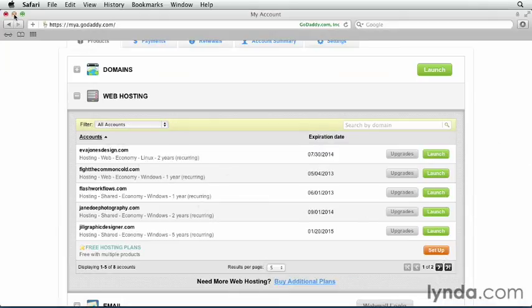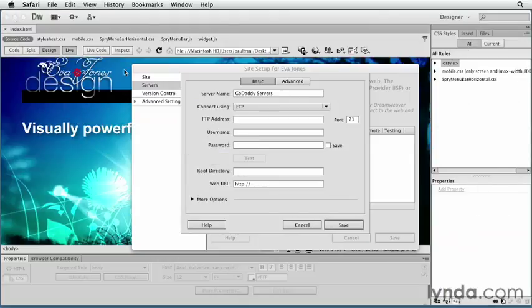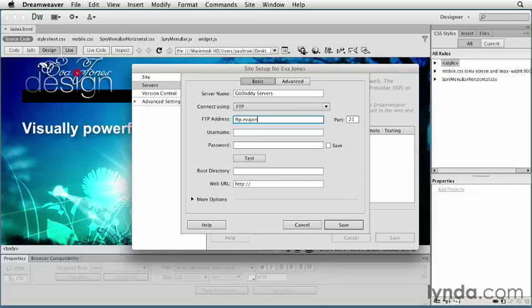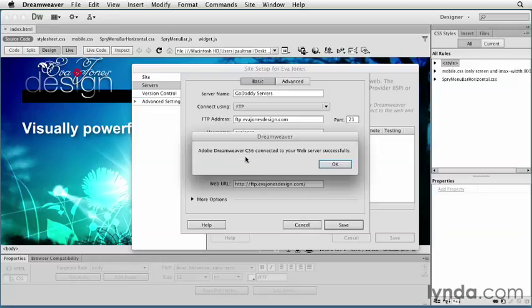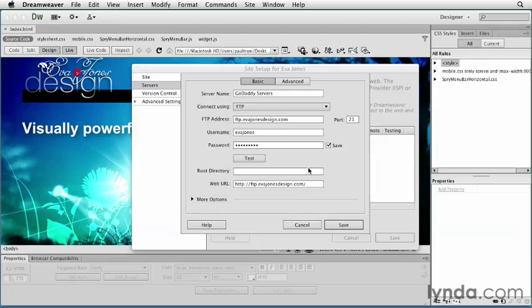So I'm minimizing these pages. Going back into Dreamweaver, FTP is going to be ftp.evajonesdesign.com. IP address would also work there. Eva Jones is the username, and then the password that I've defined. And then we can click Test. And it says it's connected to the web server successfully. That's wonderful. If it doesn't, then it means you have one of these three fields incorrect.